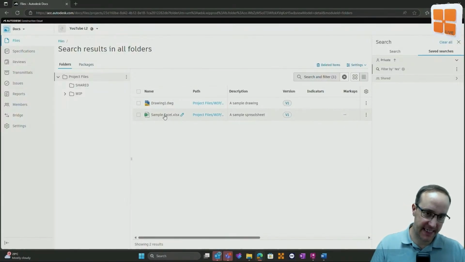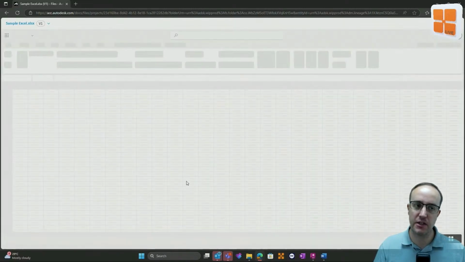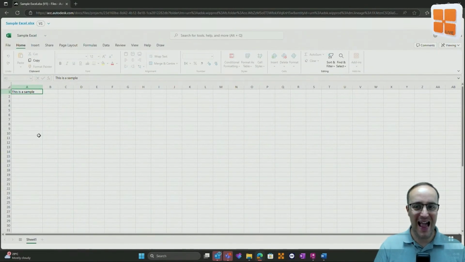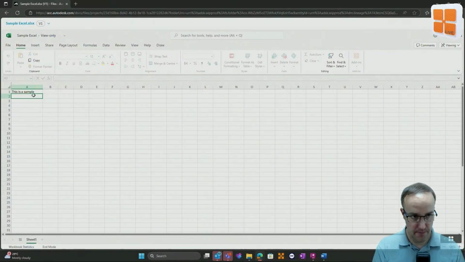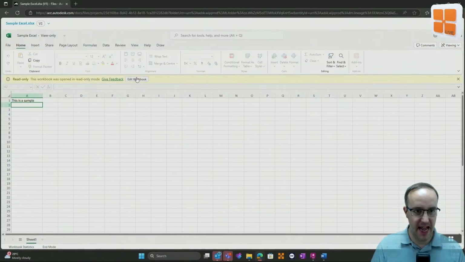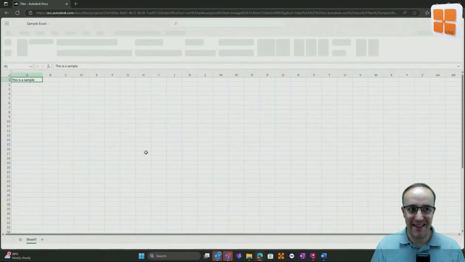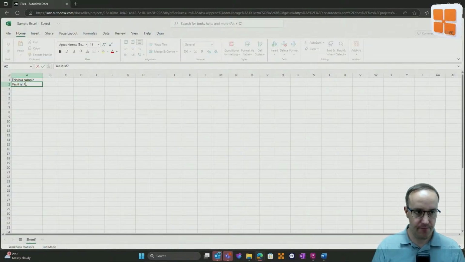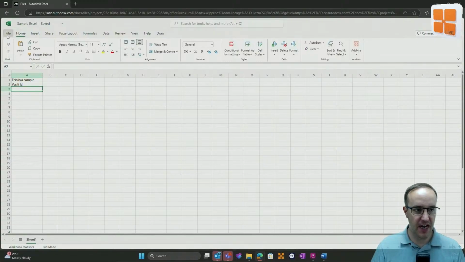If I click on the Excel file, it will open it in Microsoft 365 so long as you have a subscription to Microsoft 365, and it will allow you to work with it. I can come and say Edit Workbook to be able to edit that file live directly in ACC. Once we've made our change, we can close the file.